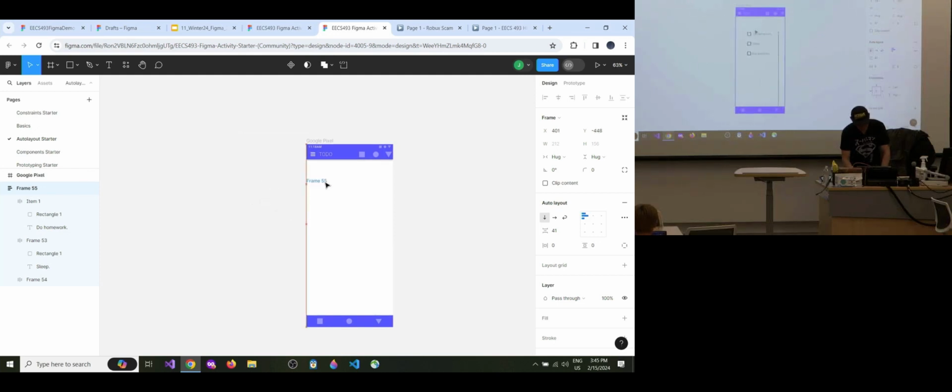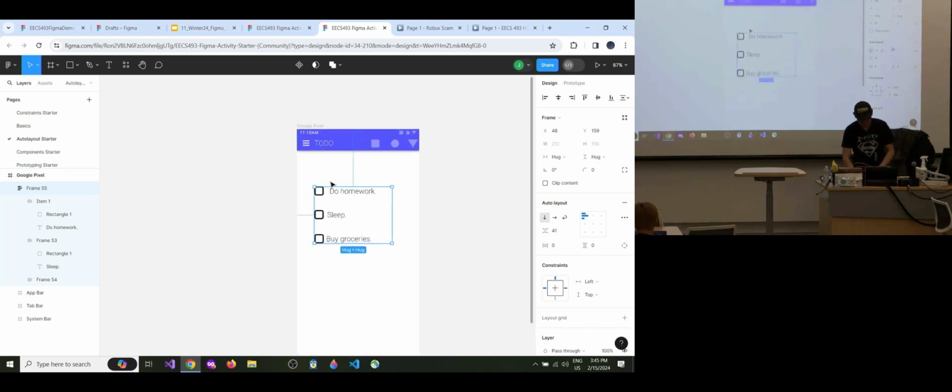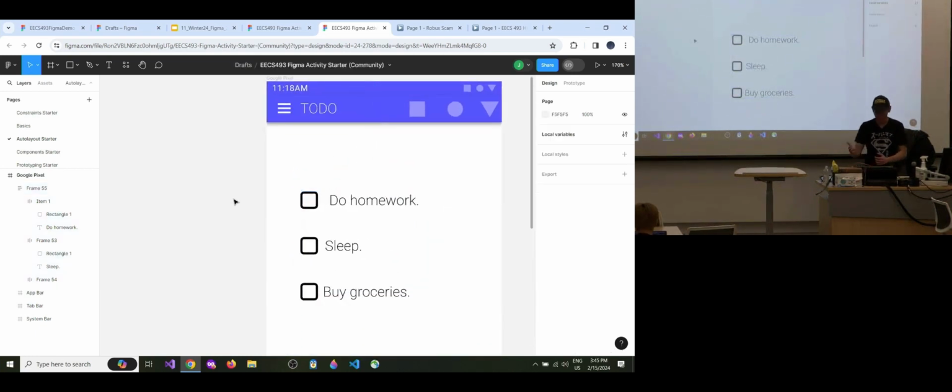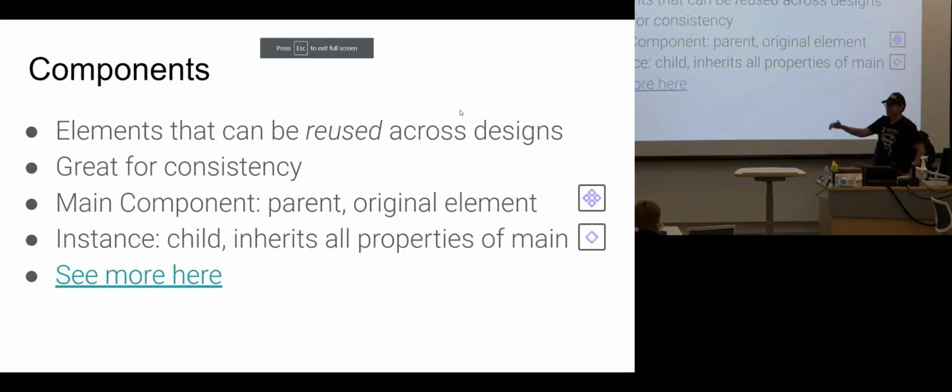And as you can see, you can place this into the Google Pixel frame. Now you just place this auto layout within another container. So that is pretty much it about auto layout. And we are going to move on to the next thing we are going to talk about, which is components.